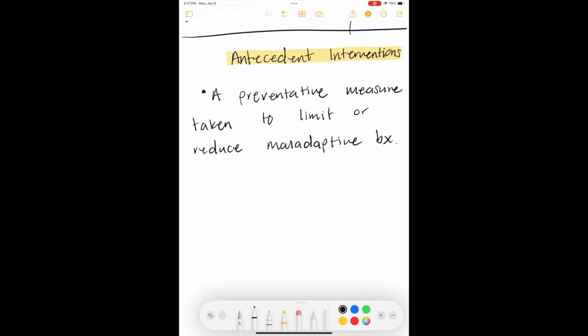So, a preventative measure taken to limit or reduce maladaptive behavior. What do I mean by preventative measure? What does that mean? We have to focus here. These would be the operative words: preventative measure and maladaptive behavior. Those are the operative words. And I'm going to give you an example. Let's say one of your client's behavior, this is a very popular example, is hair pulling. So what are you going to do to limit or reduce hair pulling?